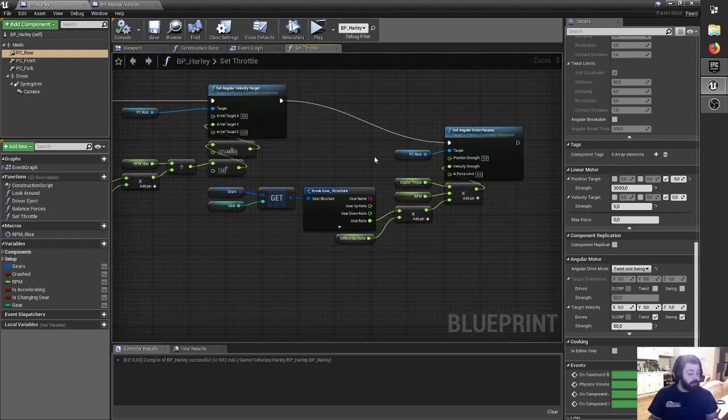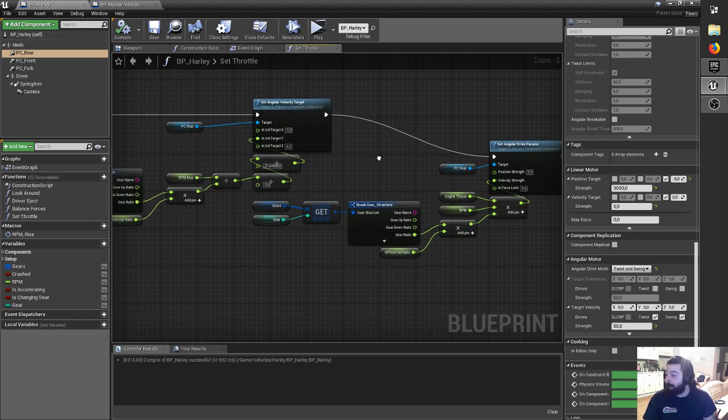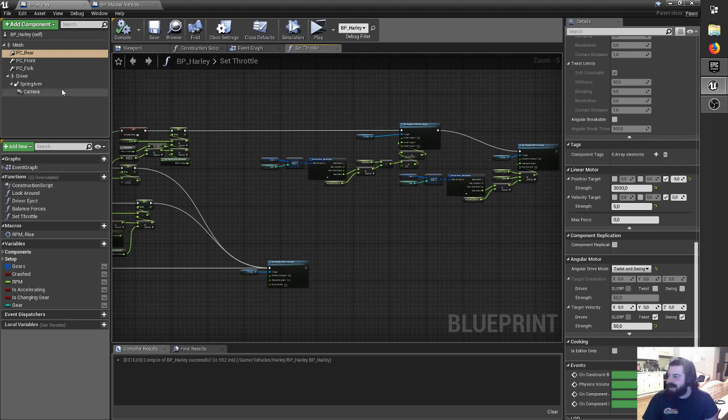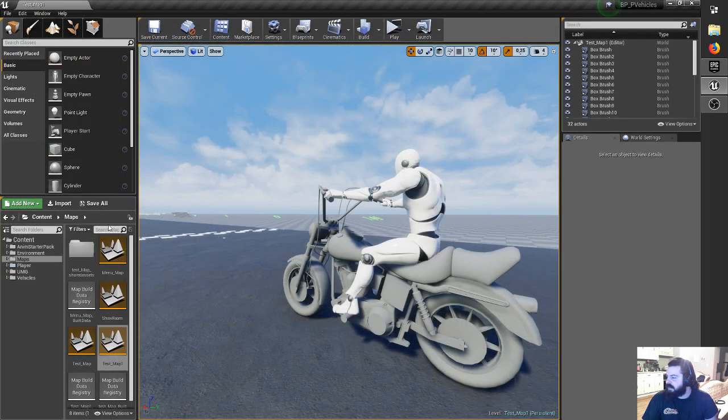I don't know why I didn't do that for the cars. I'll probably try that on the vehicles, the cars, and see if that works better. But it does work super well for the motorcycle. So I did that, and I also set up a suspension, like I said, and got the steering to work. So let's actually have a look at that right now.